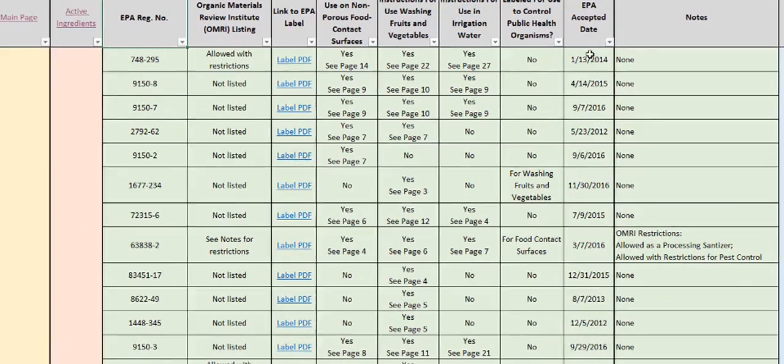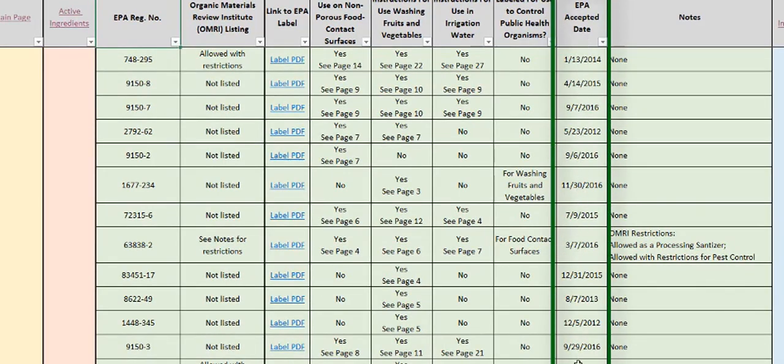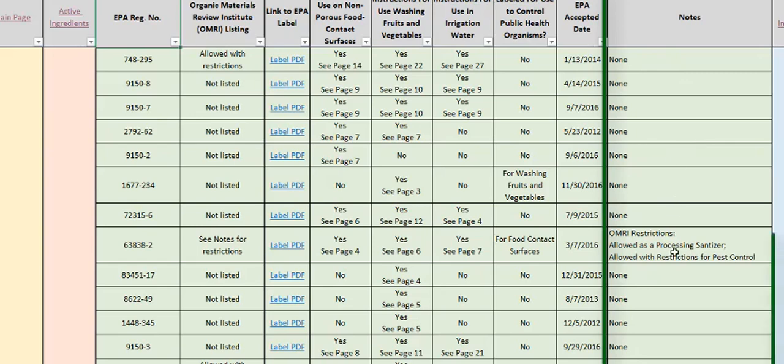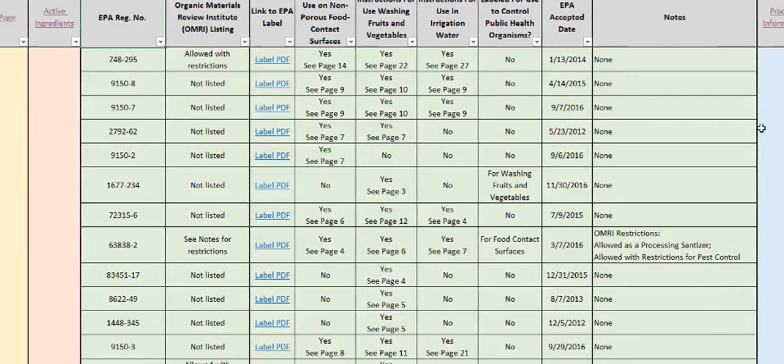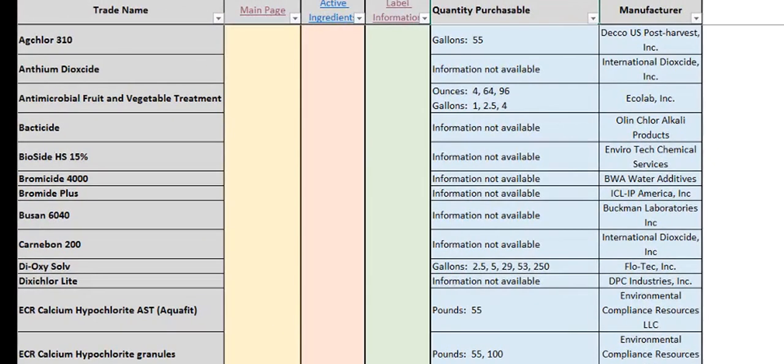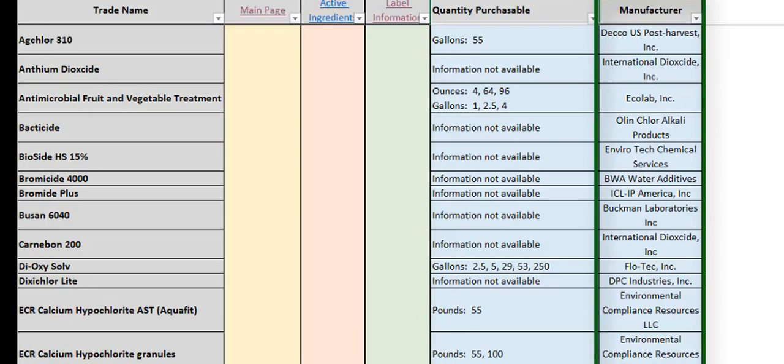We've included a column called EPA Accepted Date. This information can be used to make sure that the sanitizer's EPA label is the most current. And lastly, the notes section contains any additional information that may be relevant for each sanitizer. The last tab in this tool, the Product Information tab, only contains two columns. The first column is a quantity of product purchasable pulled directly from the EPA label. This information may be useful if a grower only needs a small amount of sanitizer or vice versa. The last column lists the manufacturer for each sanitizer.